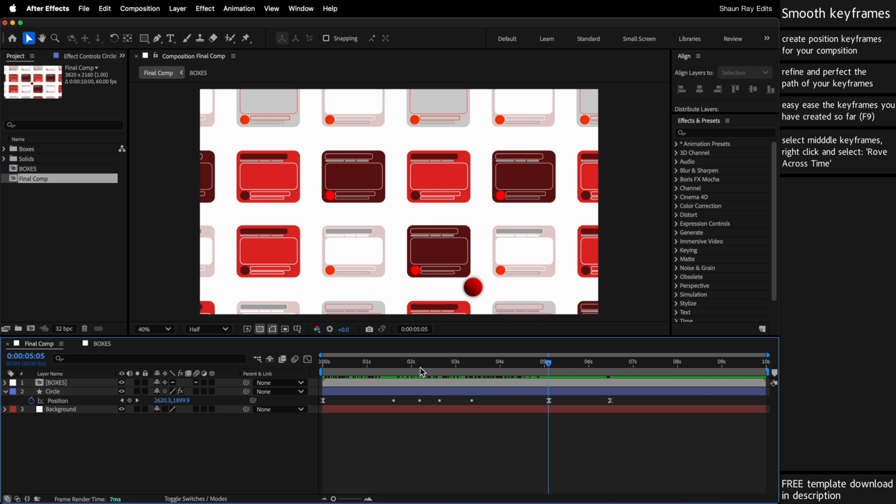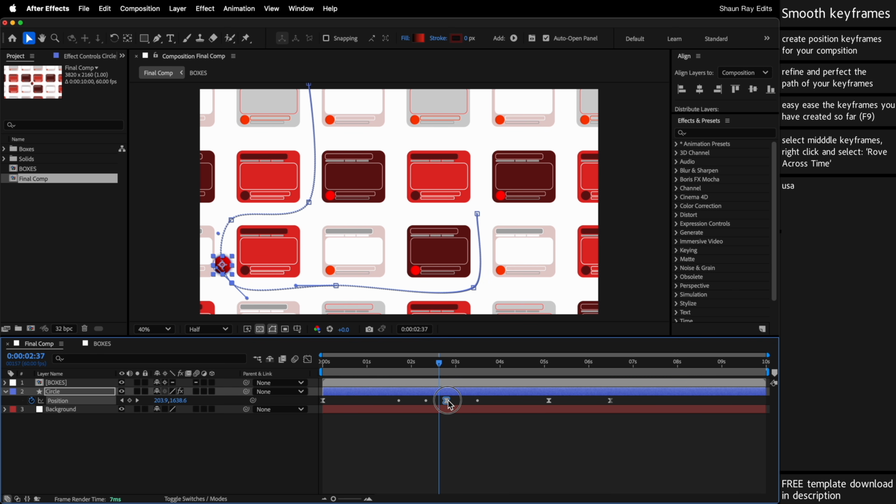Now this is already looking great, but I think I want it to speed up a bit more towards the middle of my animation, so I'm just going to take this third keyframe and drag it a bit further along. I'm much happier now that the ball is reaching the midpoint of its journey a bit later in the animation, so it's time to go in and do the final touches in the speed graph editor.